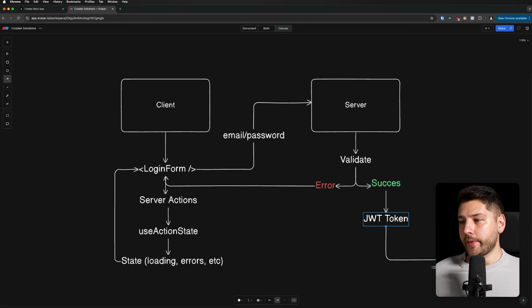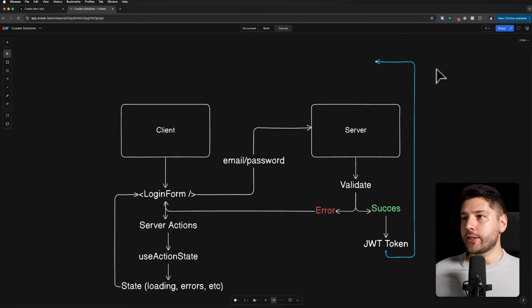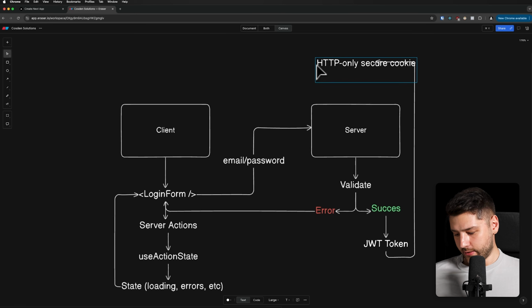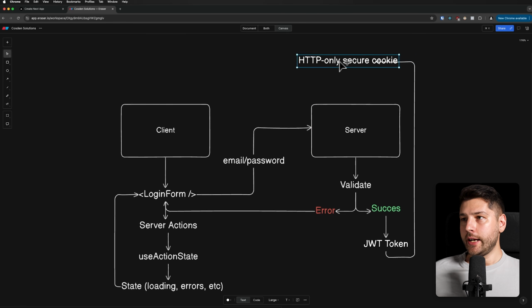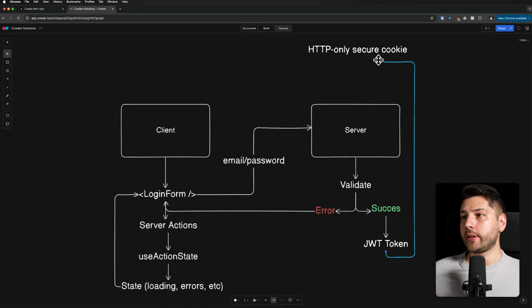Let's make another arrow. Is then going to get stored over here. We're going to put it at the top to really signify this. It's going to get stored in something that is called an HTTP only secure cookie. Right? This is a little bit big, but there you go. We can make it work. It is going to get stored in an HTTP only secure cookie.